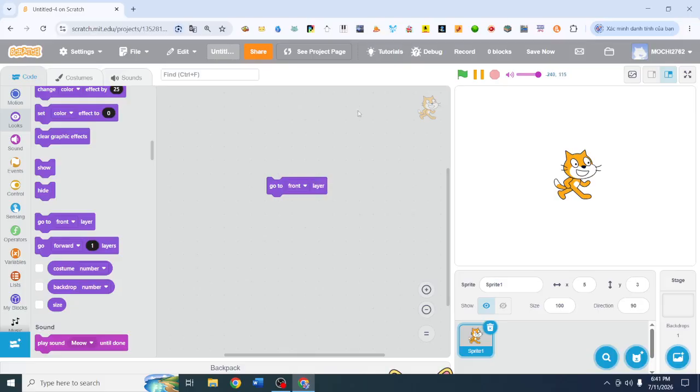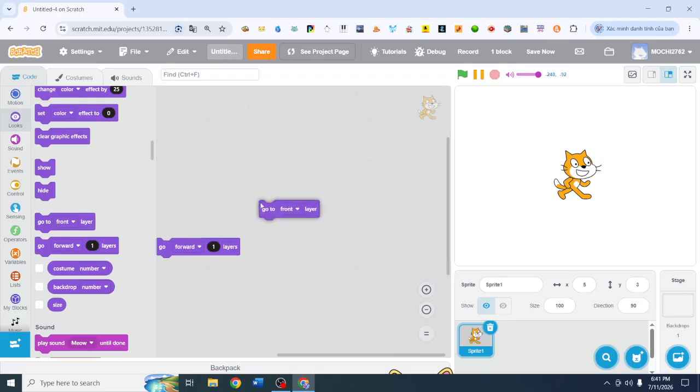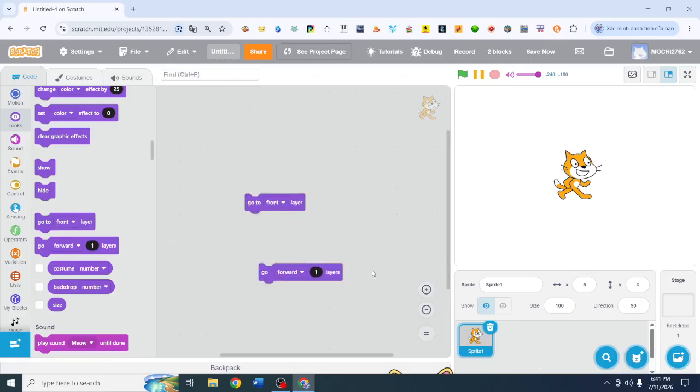This is go to front layer. It means it will go in front of every sprite. And we can go back layer, which is going back, so every sprite is on top of it. This one is go forward. So this go forward one layer is to do if we put two sprites that have go to front layer.